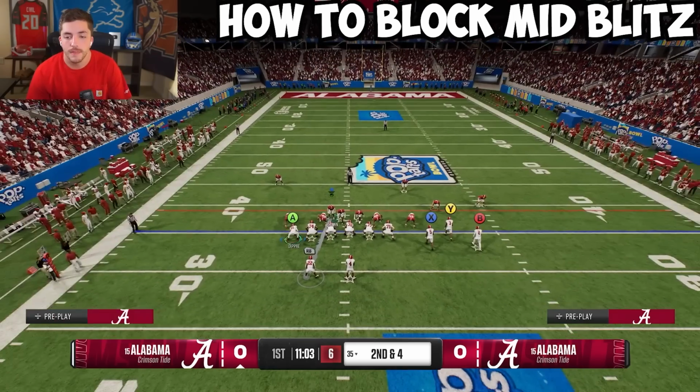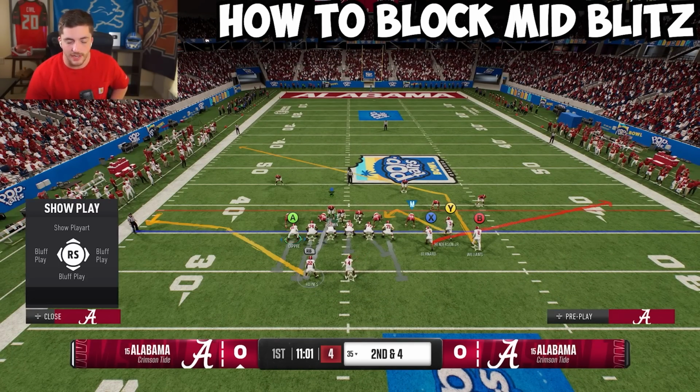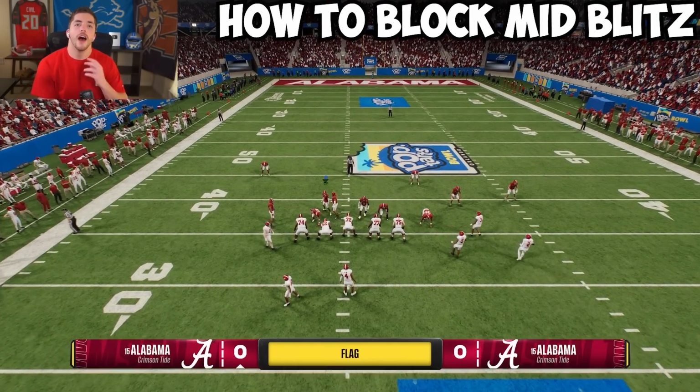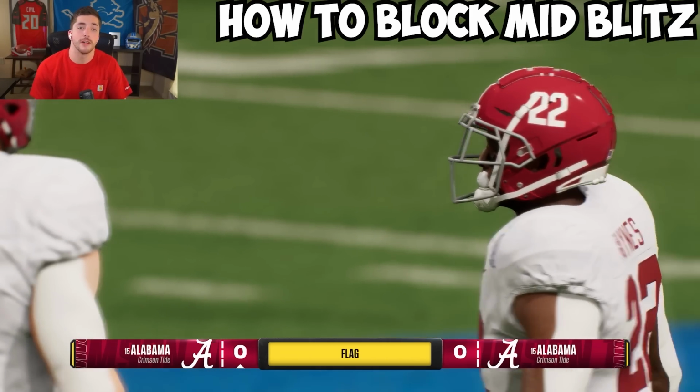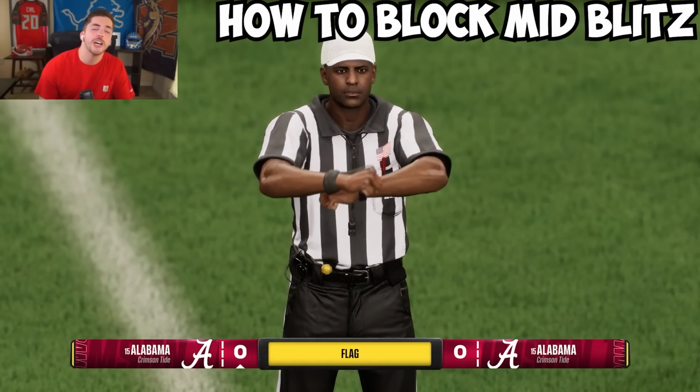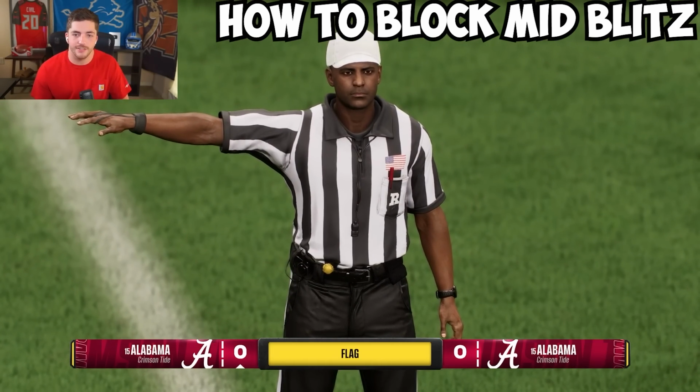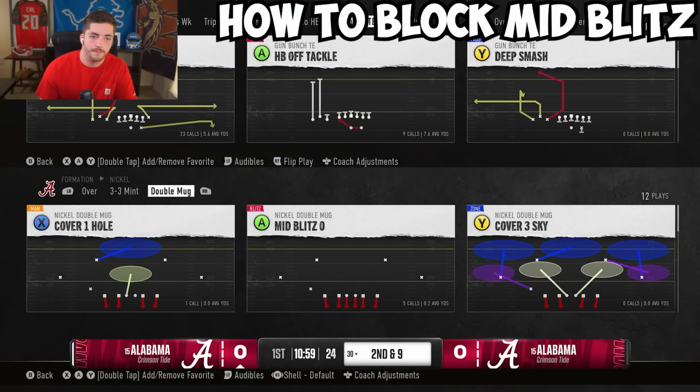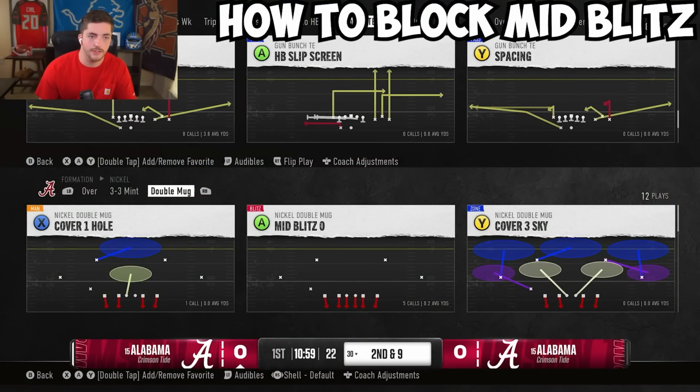Then from here, maybe we do a route combo like this. Please don't jump offsides. Ah, we jumped. Let's do a route combo that we're going to be able to attack both man coverage and zone coverage, just in case they're doing something kind of frisky on us, okay? Let's go something like this right here, inside switch.